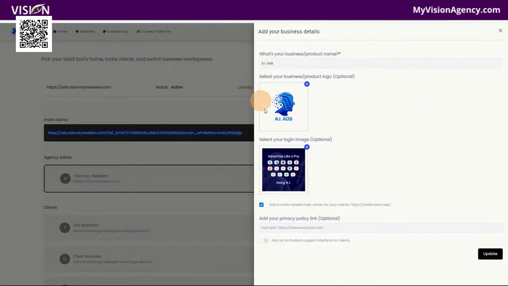If you want to change the logo and the name of your system, and even the login page, you can create that. And you could even put your own privacy link and things there.